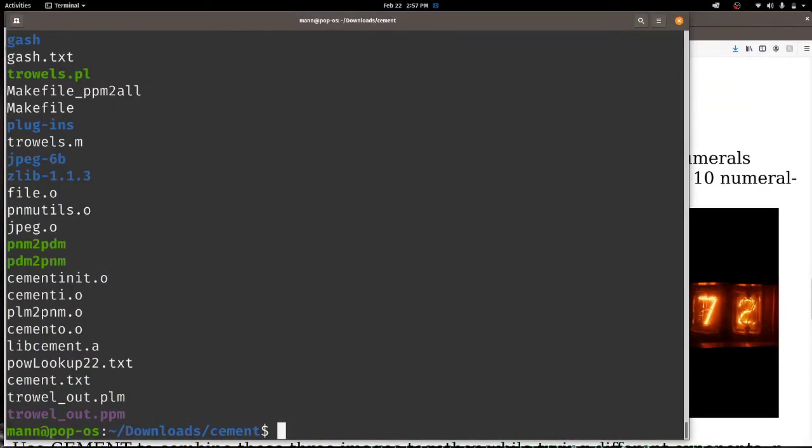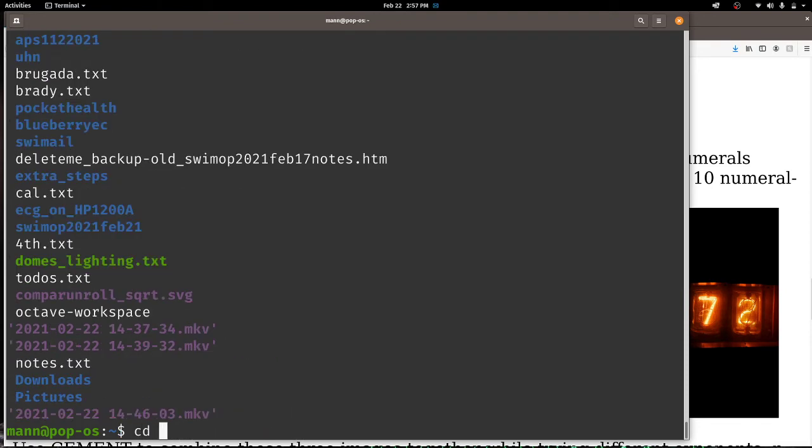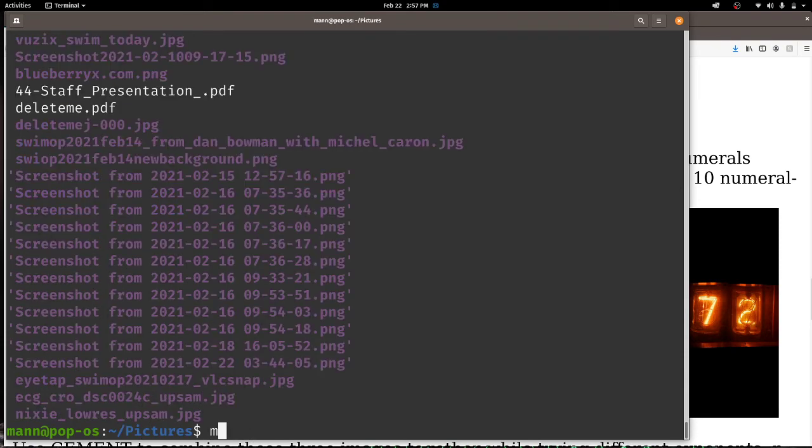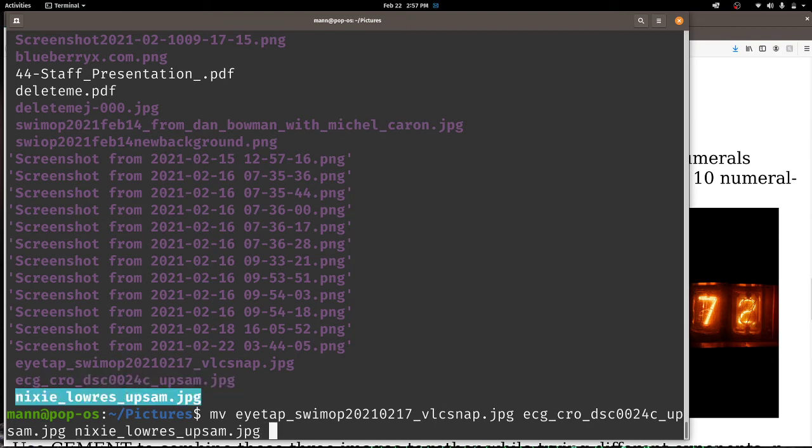And I'm going to now move downloads. Where did it go? That's in pictures. So I'm going to move these three things. One, two, three. These three images, I'm just going to move them into downloads. Cement, or anywhere really. It doesn't matter where they are, actually. You can put them wherever you want.